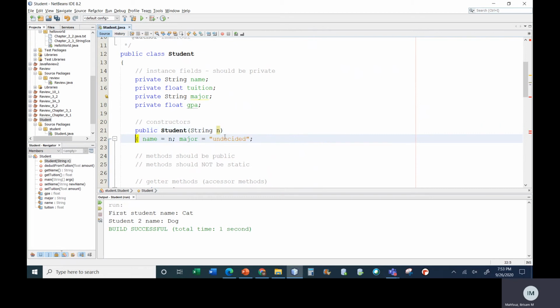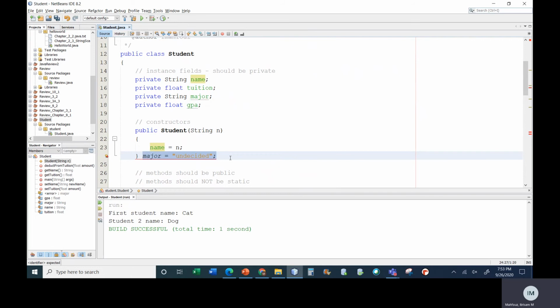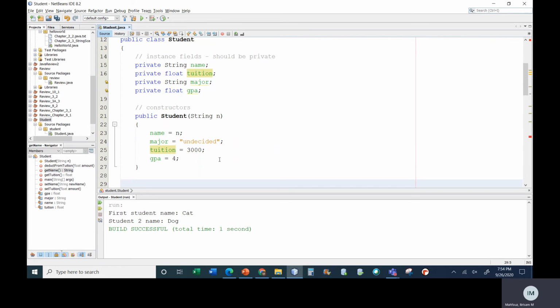Since we're doing more than one thing, I'm going to put it on more than one line. So name is n, major is undecided, and let's say tuition, the basic tuition, let's say it's $3,000. And GPA, let's say we're going to start them off with a 4.0 GPA. We're nice. So this is my constructor that takes a name.